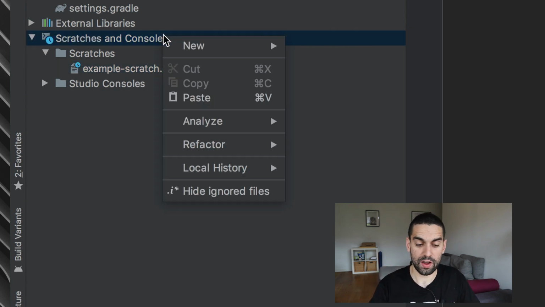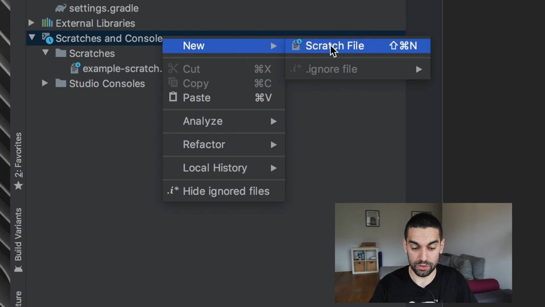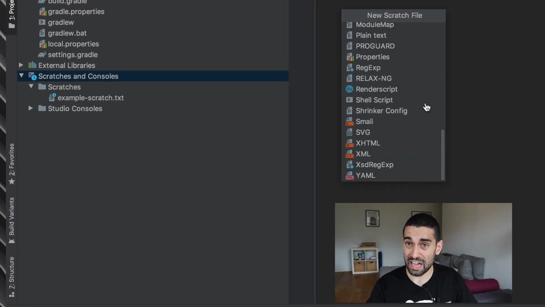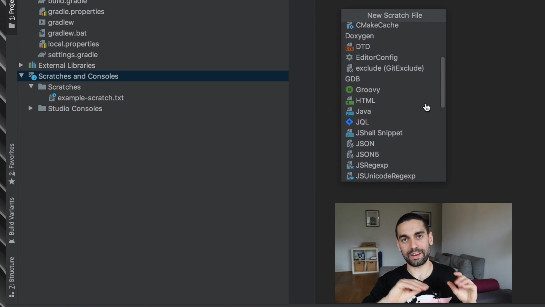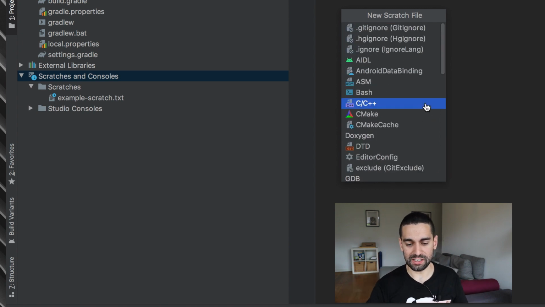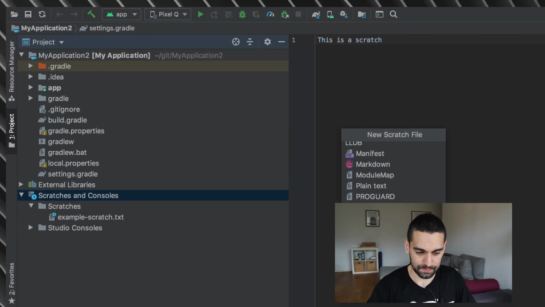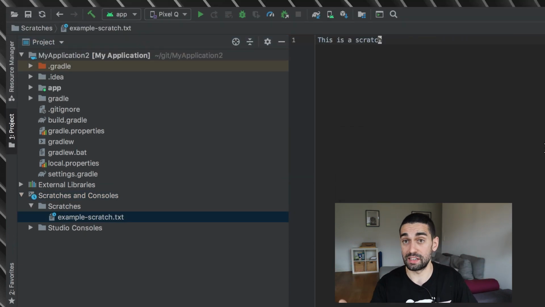So the scratches contain scratch files, and these are basically areas for you to jot down things. You can make new scratch files by right-clicking on scratches and consoles, new scratch file, and then it can be of any type. These files won't affect your actual code or your project or your build. These are just things for you basically to store notes in whatever form you see fit, maybe snippets of code as well, across your Android Studio projects. So here, for example, I just have a text file that says this is a scratch.